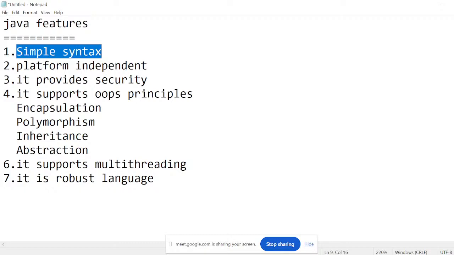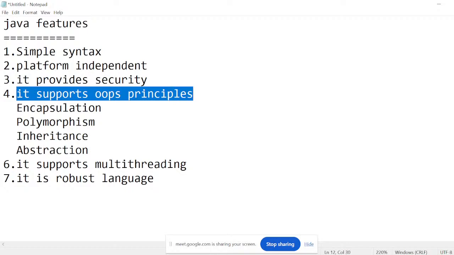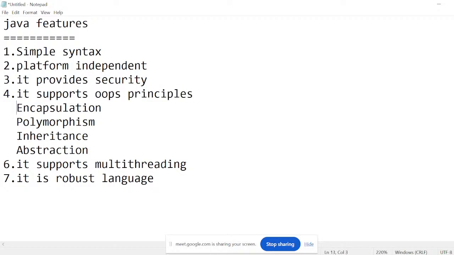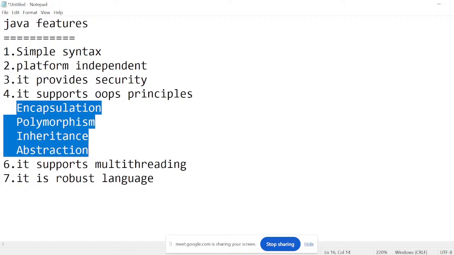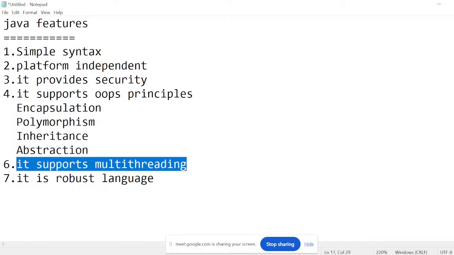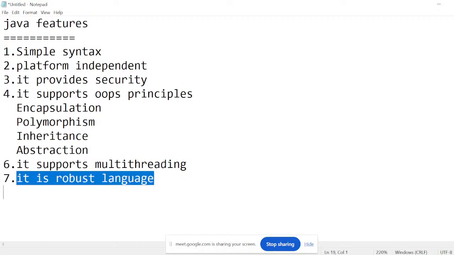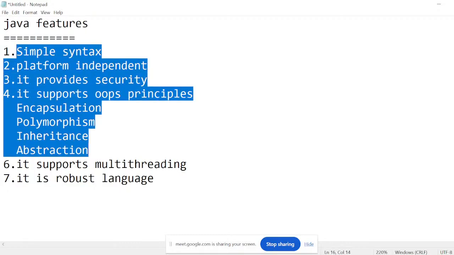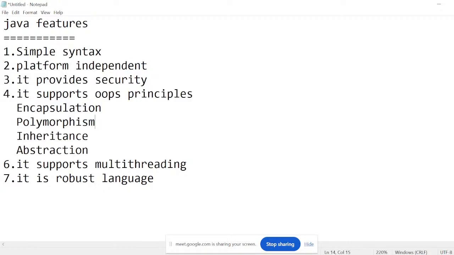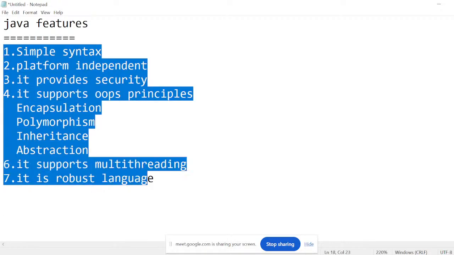Simple syntax, platform independent, it provides security, it supports the OOPS principles. What are the OOPS principles we have? There are four principles: encapsulation, polymorphism, inheritance, and abstraction. It supports multi-threading, and it is a robust language. These are the Java features, guys. I hope everyone is clear in this area.